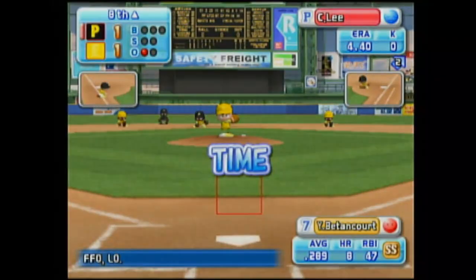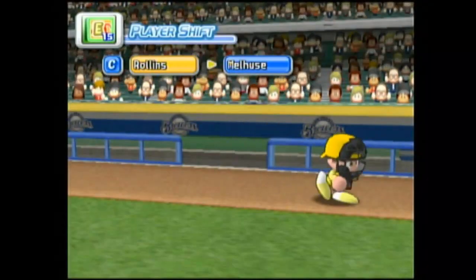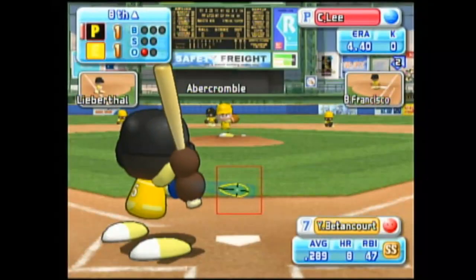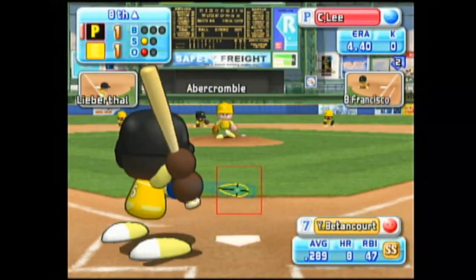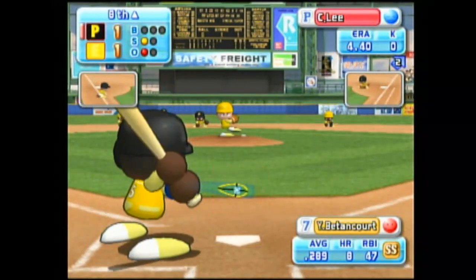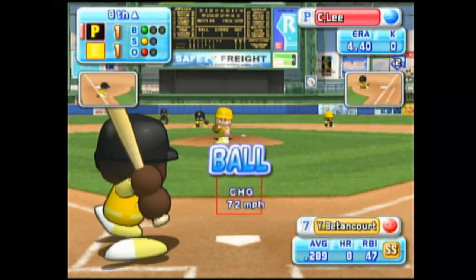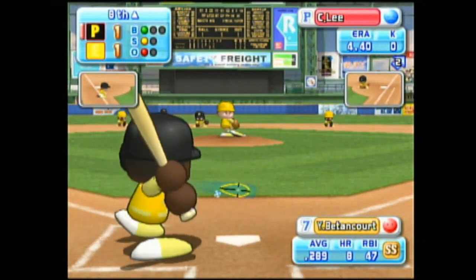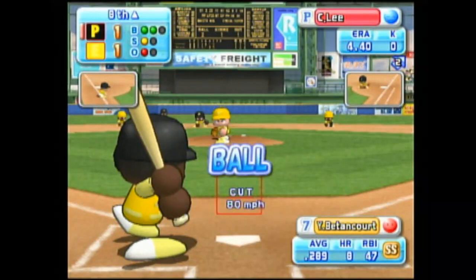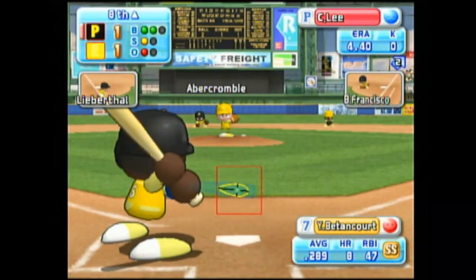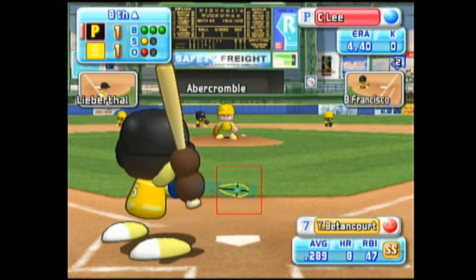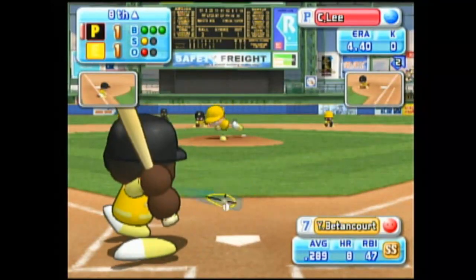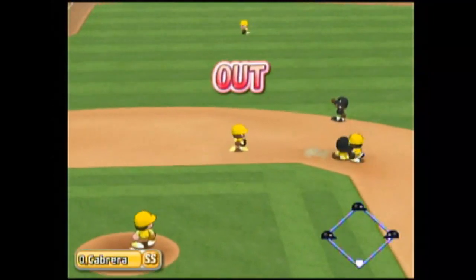Uneski Betancourt has a chance to put them in the lead. Here we go for the first pitch. Strike. Just missed the inside corner. Ball. Count 1-1. That one clearly missed the strike zone. Ball. Here is the 2-1 pitch. He got it.